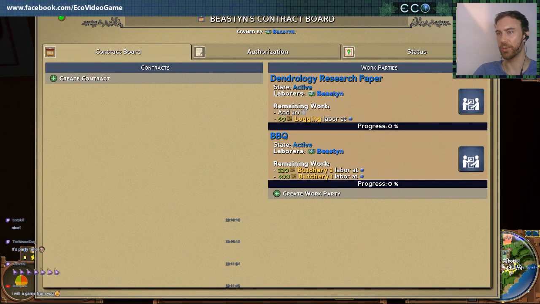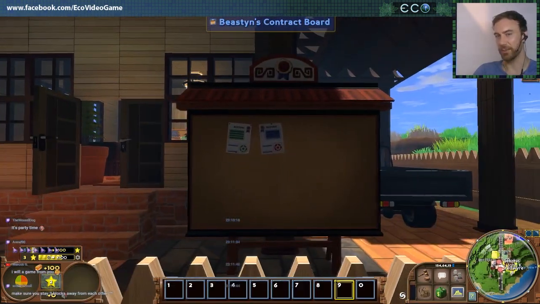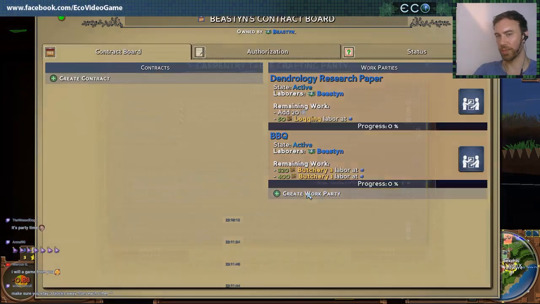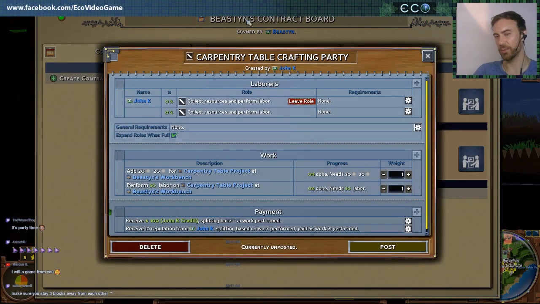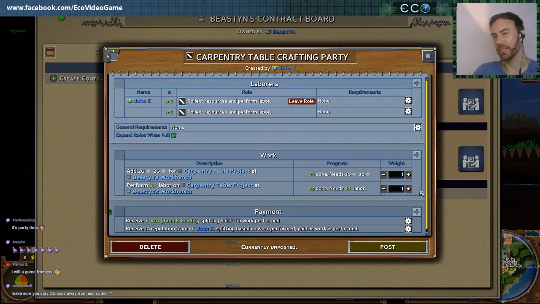So I'm going to go to a contract board. Previously these were only used for contracts, but now we're adding work parties to them. And I will create a work party. This is what the work party interface looks like. A work party lets you specify in a single page how you want to collaborate on this thing. It's kind of like a group contract.